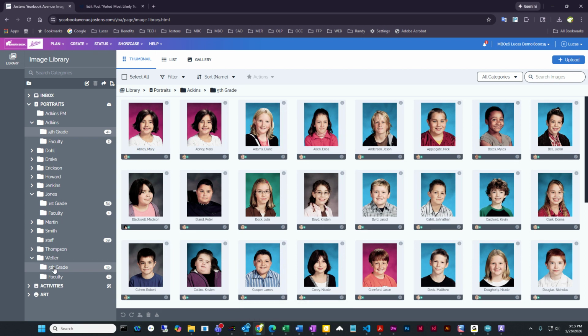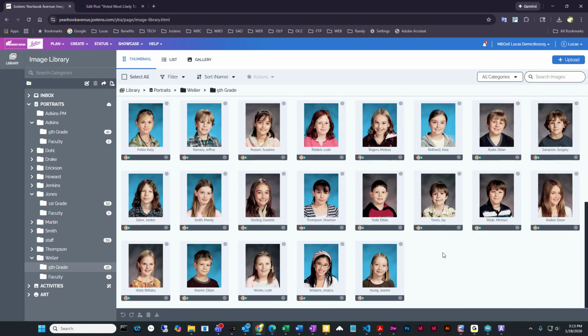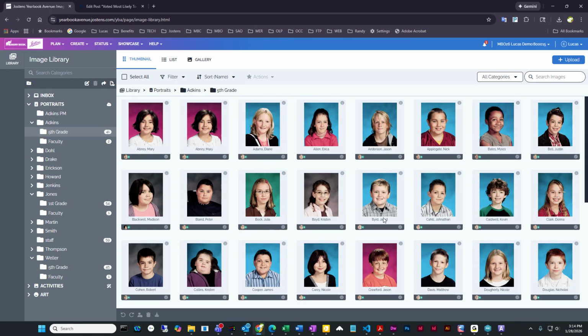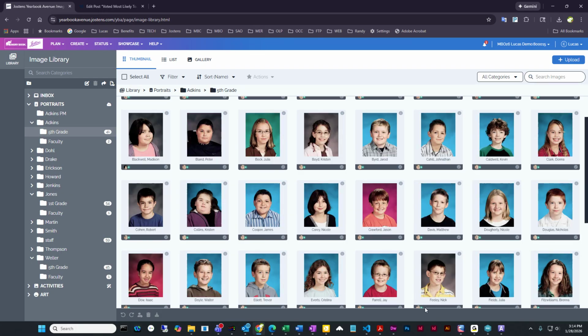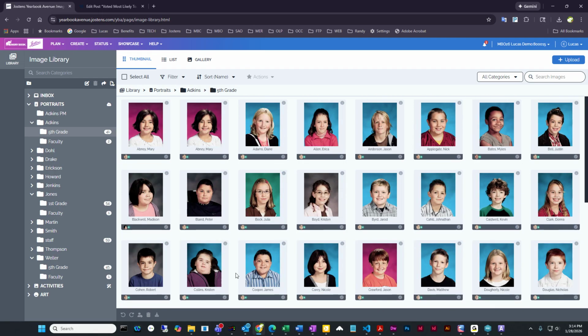So if we go into the other fifth grade folder, here's one of the people that I moved over. They're now sorted; they do sort themselves alphabetically here. And here's the other image. So now we have those moved over. Okay, I think that's just how I want it there.